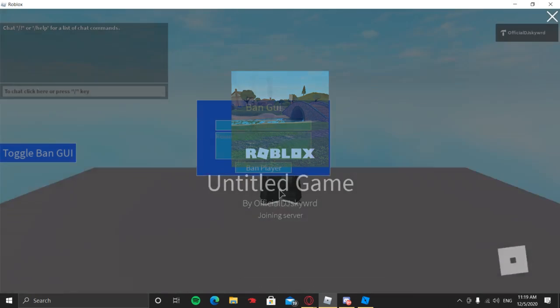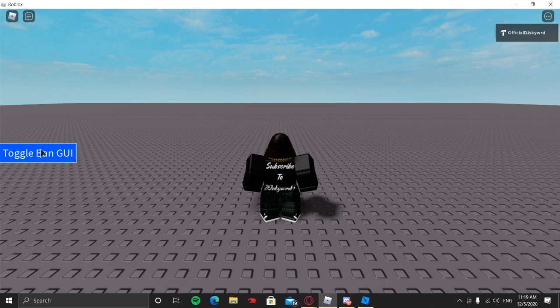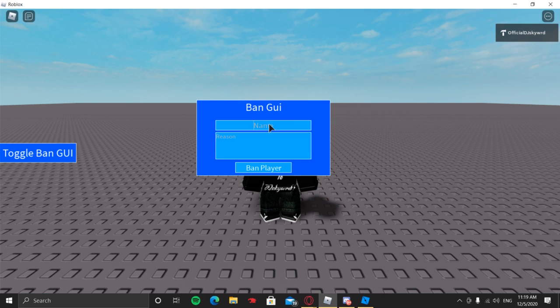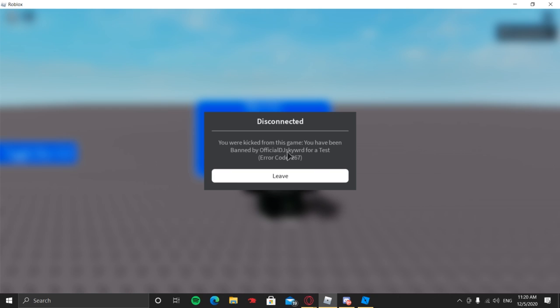Just let it load. Alright, there. So you can see that our toggle button is working. Say we wanted to ban that guy, and then we put anything for the reason. Click ban player. See how the error text comes up, just like that. Now let's ban myself. Official DJ SKYWRD. Then the reason is going to be test, and then we're going to click ban player. Then you can see it says you have been banned by official DJ Skyward for a test.